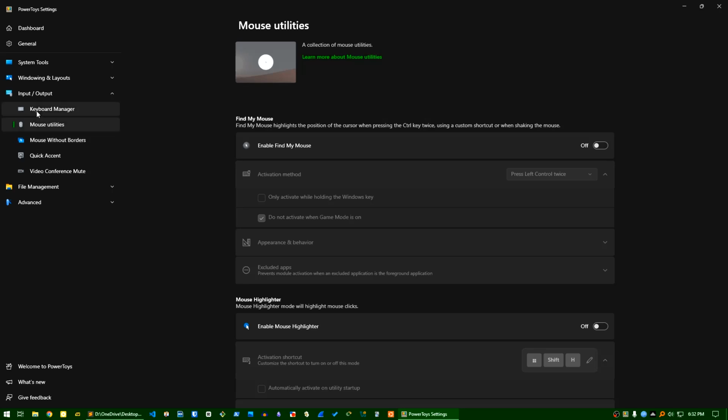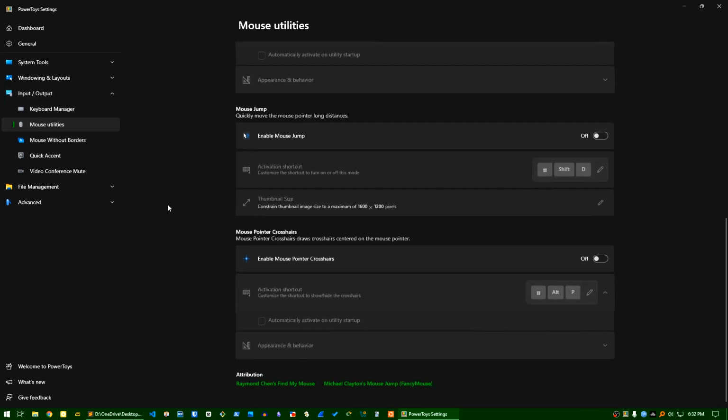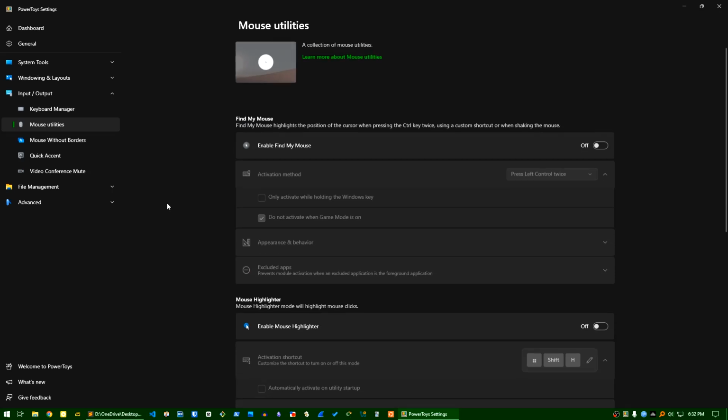You can find this in the input output section. You can see that input output mouse utilities. So there are mainly 4 utility tools available here. First one is find my mouse. This may not be the most useful one here, but it can be helpful if you work with multiple monitors. Let's see how it works.